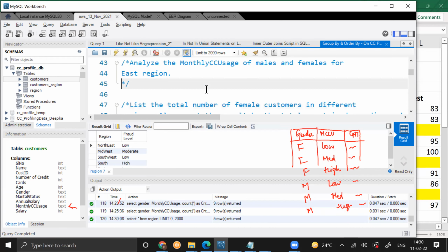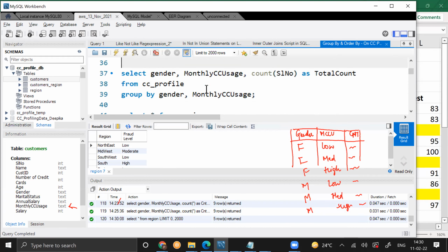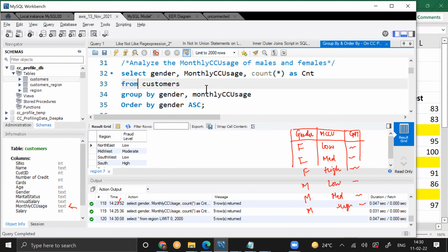Pratik, can you please explain group by, order by? What is the difference between group by and order by? Sure. Send a query.